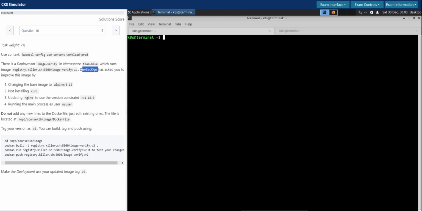DevSecOps has asked you to improve this image by changing the base image to the Alpine 3.12 version, not installing curl, updating nginx to use the version constraint, and running the main process as a user, myuser. Do not add any new lines to the Dockerfile, just edit the existing ones. The file is located at the given path here, and then tag your version as v2.